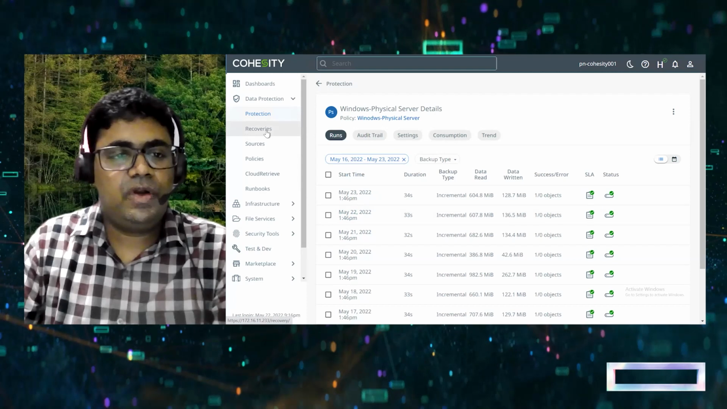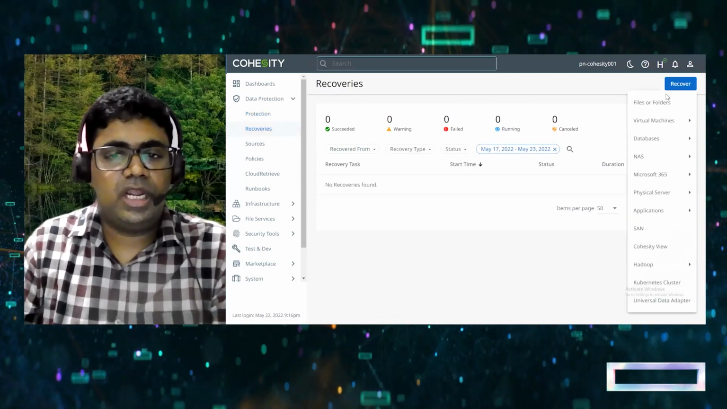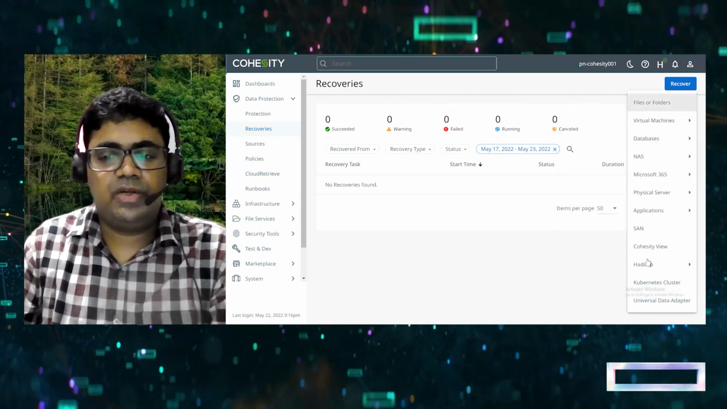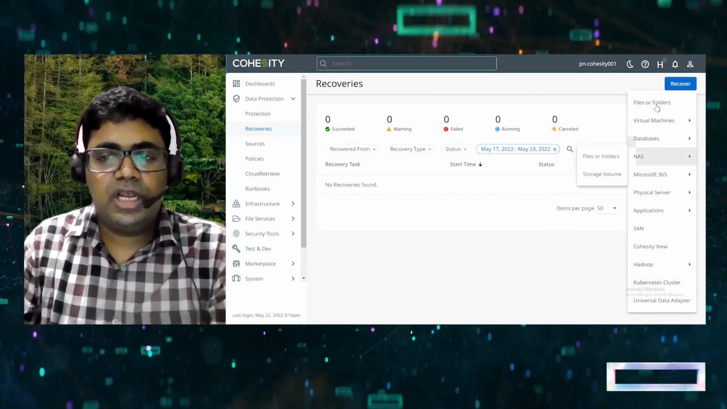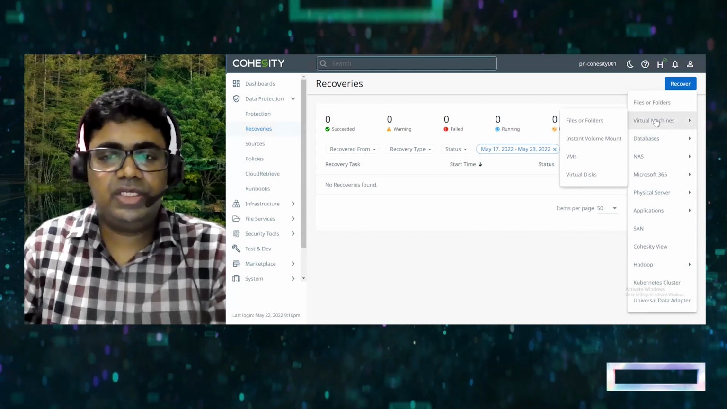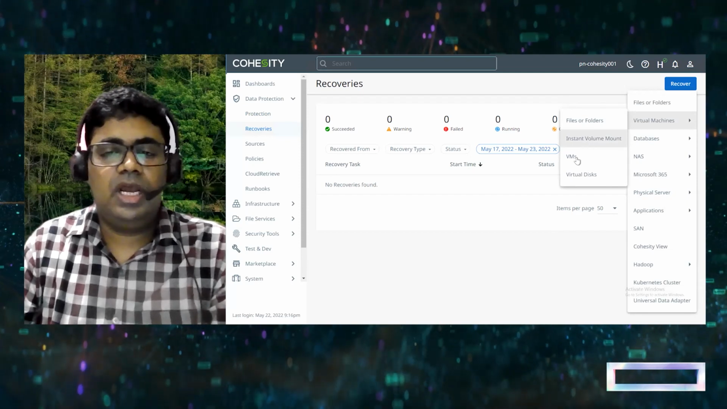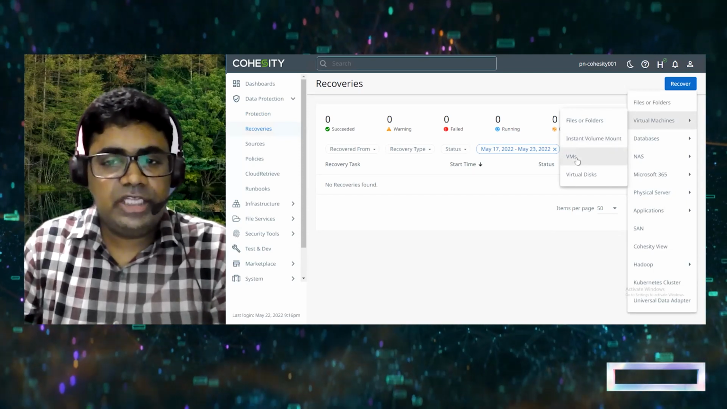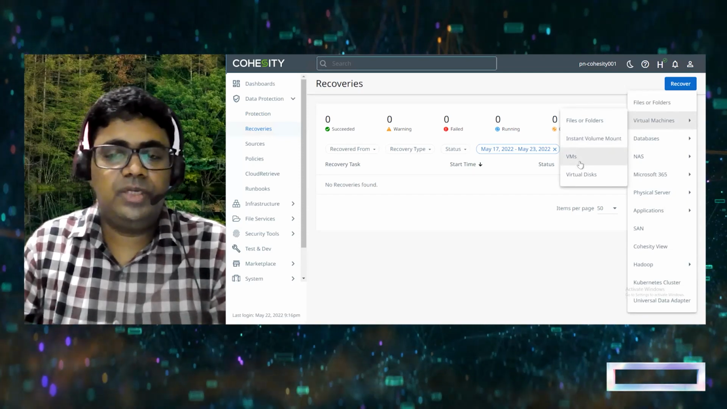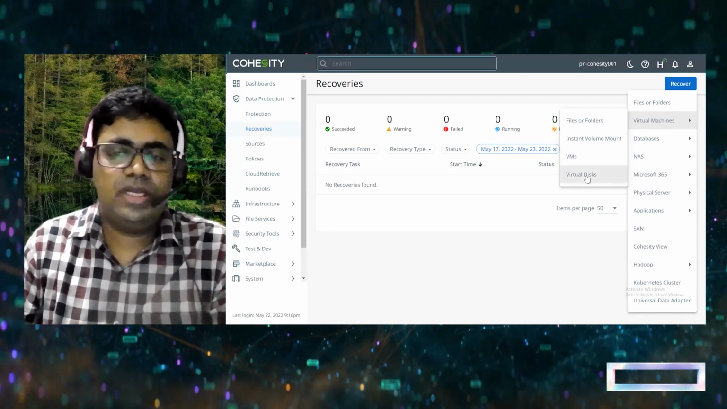If you want to recover your workloads, you can go to the recovery option, click on recover, and choose your respective workloads. You can recover your files and folders. You can recover specific virtual machines. You can see the instant volume mount. This is like a clone, and you can restore a specific full virtual machine, or a specific virtual disk as well. This is also one of the use cases.